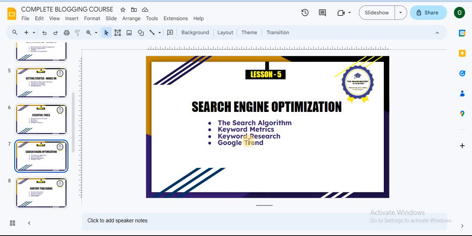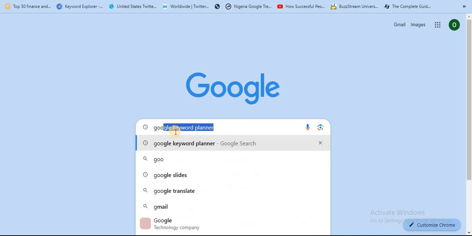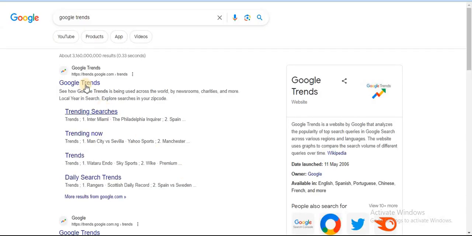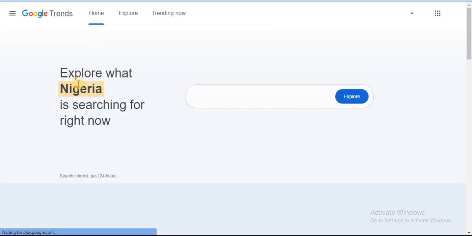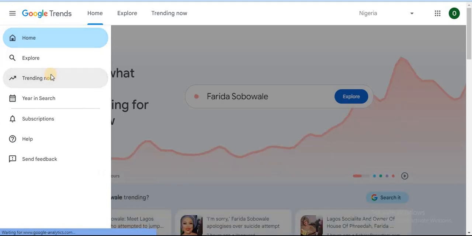Google Trend is a very strong, very important and very powerful tool to use whenever it comes to search engine optimization. The reason why Google Trend is important is because that is how you identify keywords that are currently trending. So what you want to do is to go to Google Trend and take a look at what is trending currently. Those are the things that will give you traffic faster than anything else.